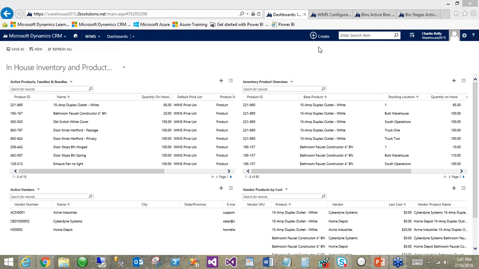So what is WIMS for CRM? WIMS is an integrated solution into the existing Dynamics CRM platform. It extends the product catalog into a full-featured asset inventory management system. It also allows you to automate common warehouse tasks such as purchase orders, receivings, or transfers.